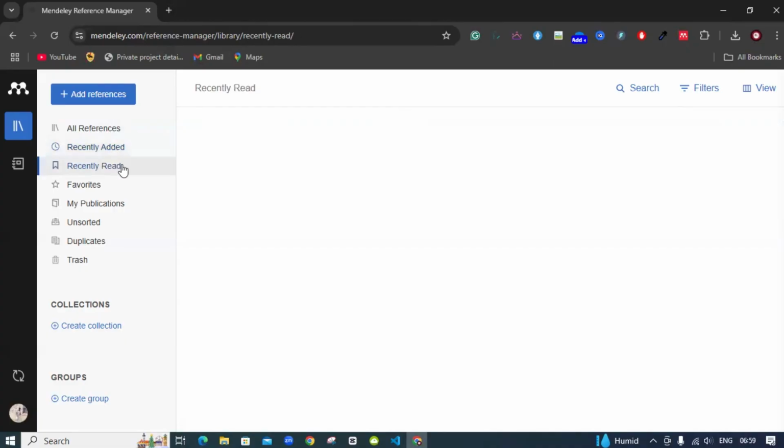Then Recently Read, these are the ones you have opened. Recently Added are the ones you have added, maybe you uploaded them or got them from the web, so long as you have not opened them. But Recently Read are the ones you have already opened.